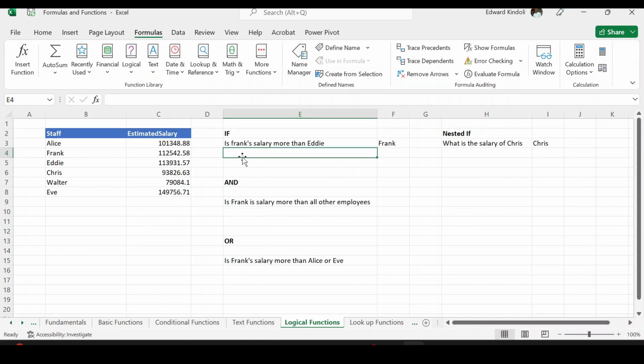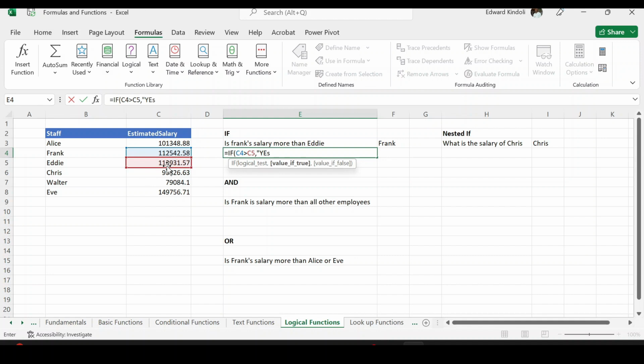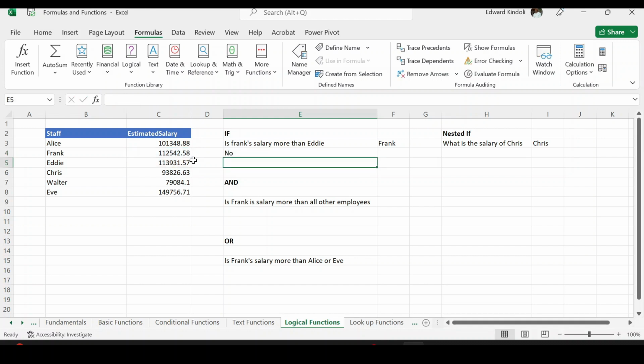Let's look at logical functions. Now I want to see if Frankie's salary is more than 8 days. So to do that, I write equal sign, IF function, then I say Frankie's salary, which is this one, is it greater than 8 days? This is 8 days salary. Then if it is true, give me yes. If it's not, I get no. Then I press enter. So it's giving me no. You can see 8 days salary is higher than Frankie's salary.